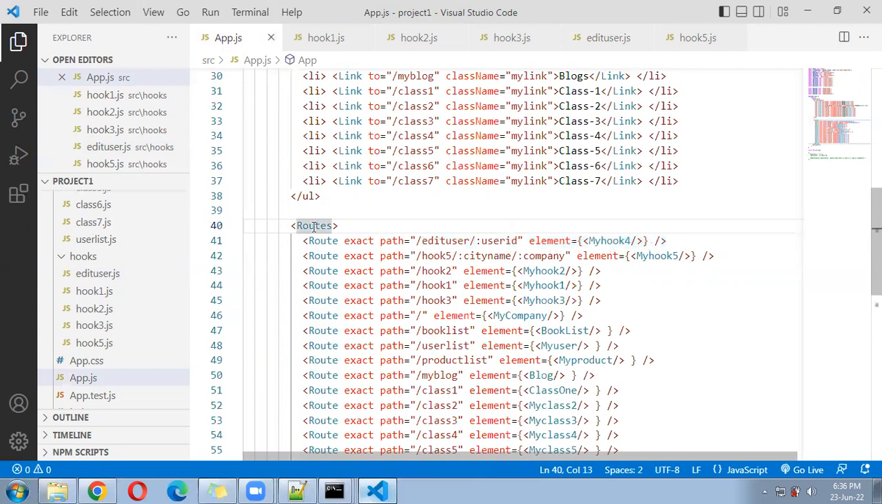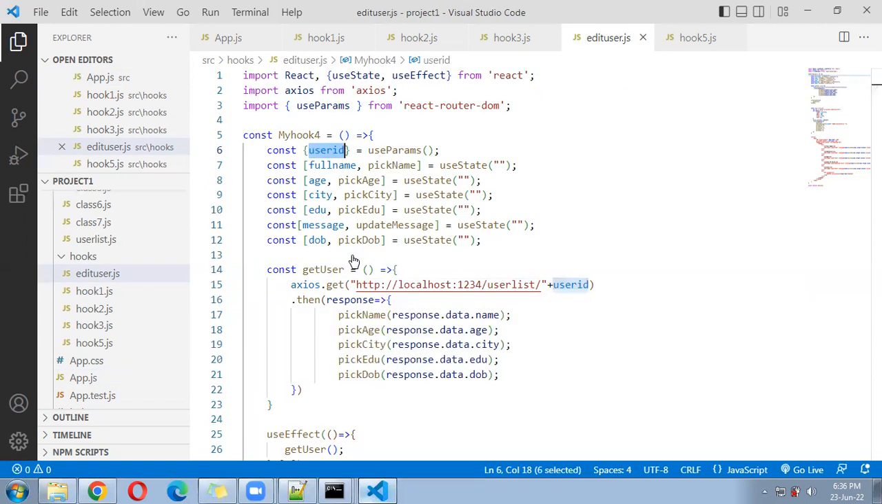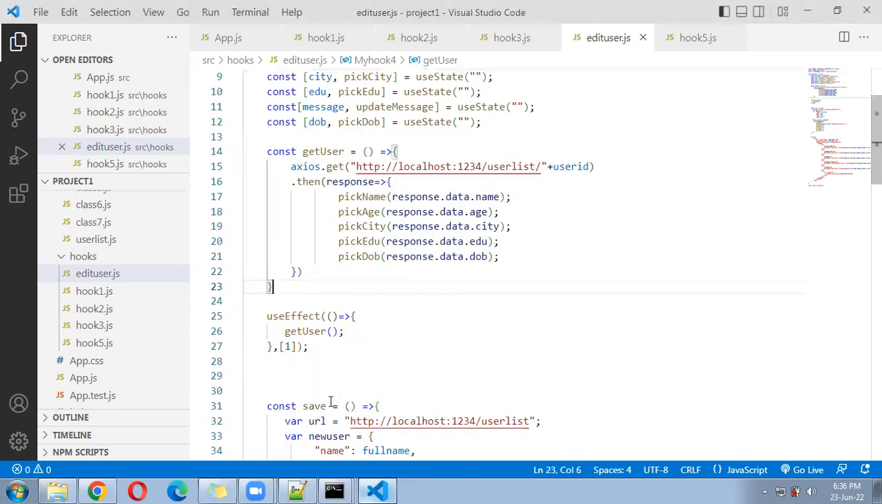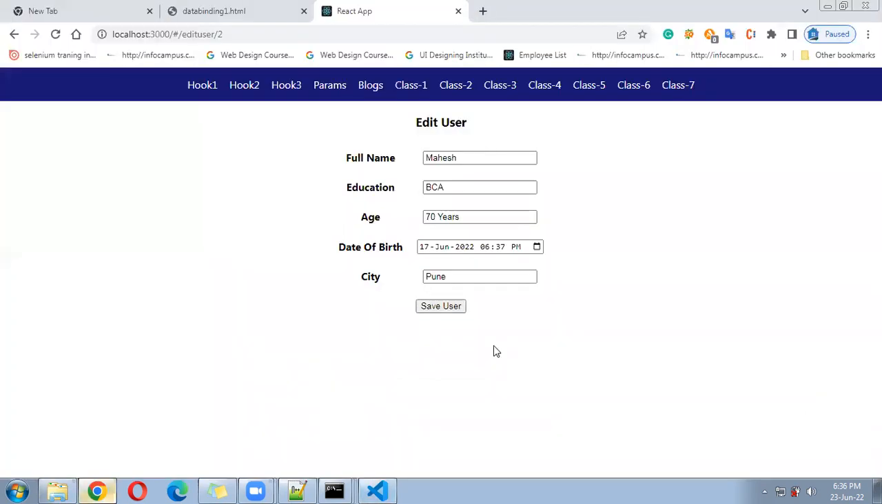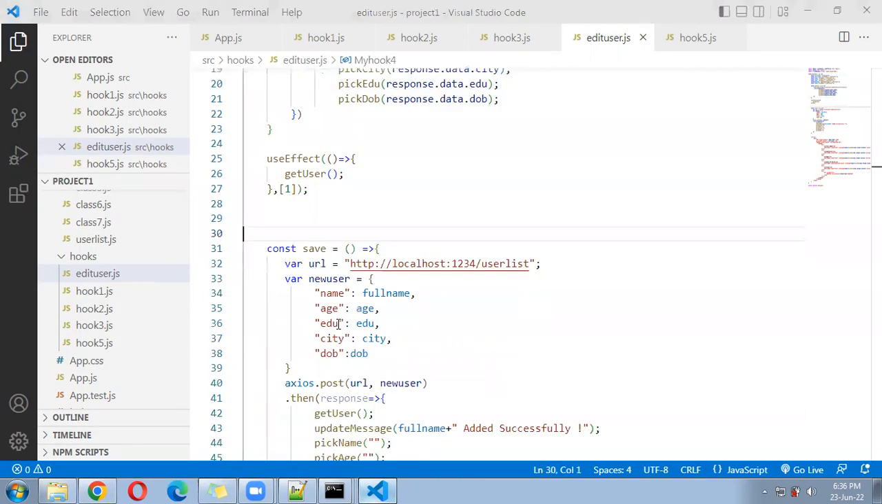Now let's come to the edit user page. In the edit user page, we got the details of the user in the edit form. After modification, if the person wants to modify something, he can modify it from here. Again, he will click on save user. Once you click on save user, this value should get updated in the backend. So for that, we already have a function called saveUser.